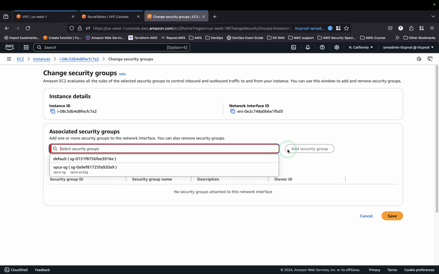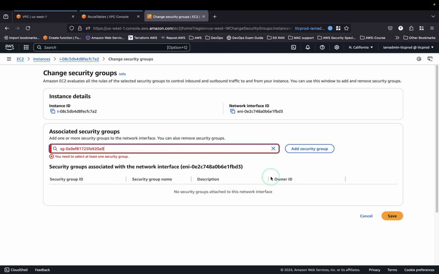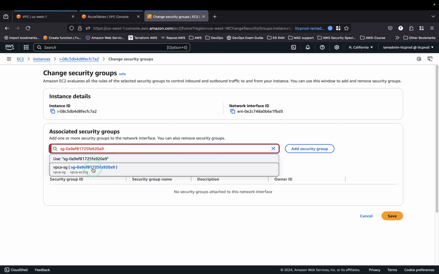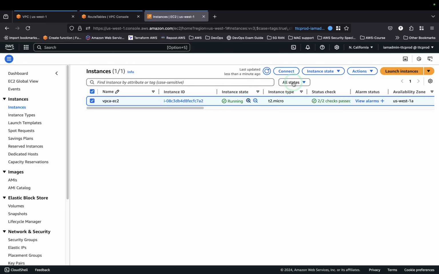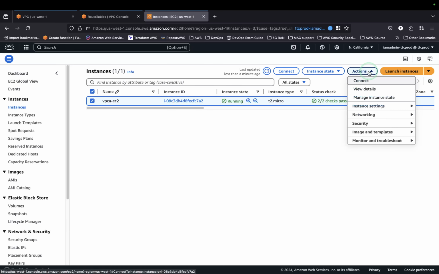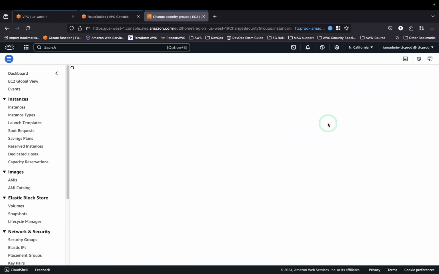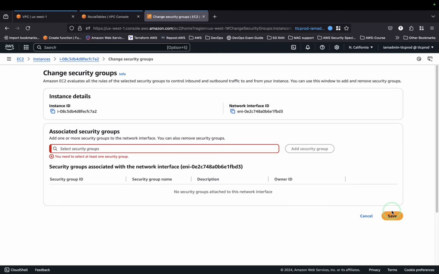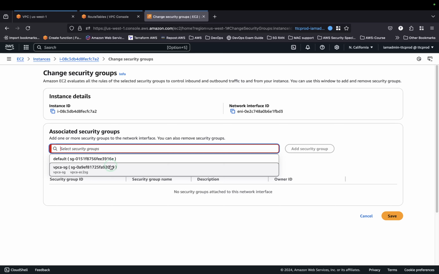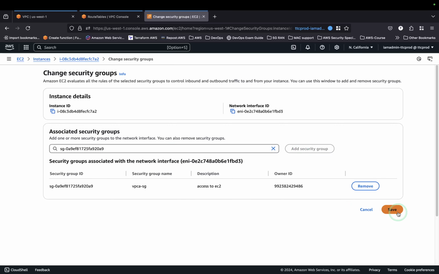Oops. You have to select at least one security group. I did. Cancel. All right, let's do that again. Security, change security groups. Let's remove it from the default security group. Save, and then let's add this one. Save.